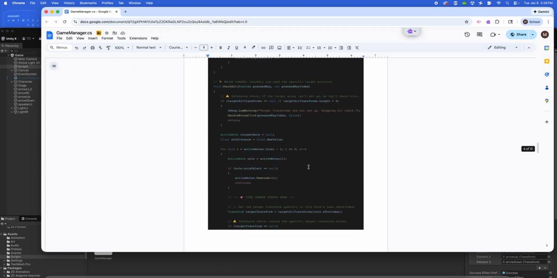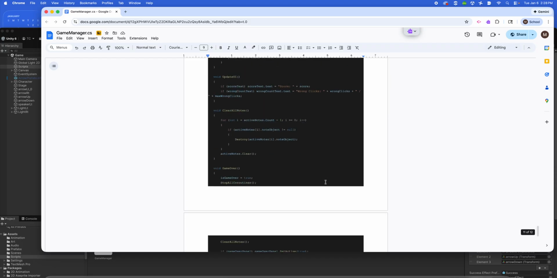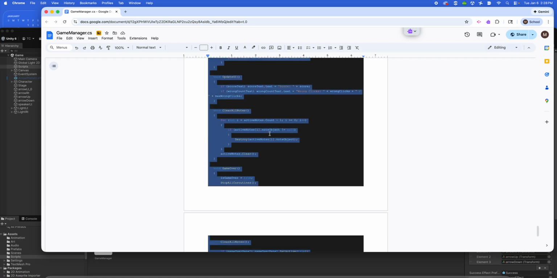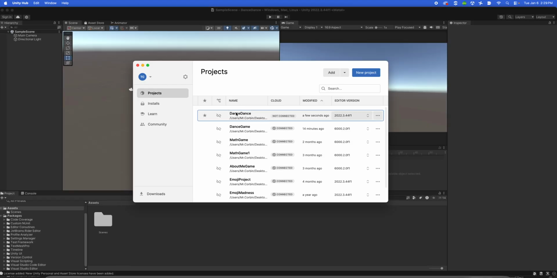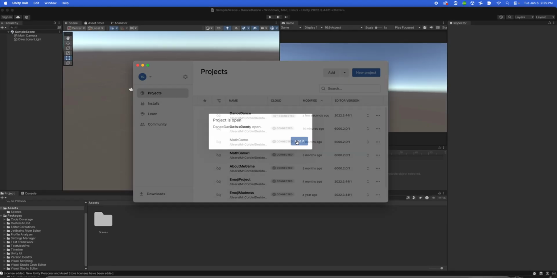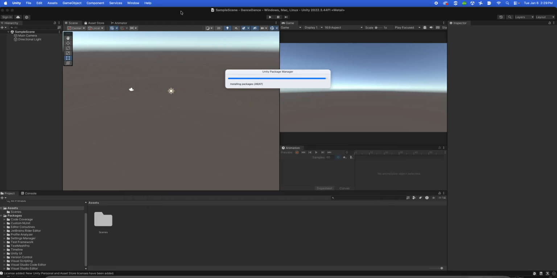I'm going to go ahead and copy it all now while Unity is opening up. You can just click anywhere and say Command A for all, and then Command C for copy. Okay, and then I'm going to go back to Unity Hub, click Dance, and then, oh, project is already open, got it. Okay, good, so let it do its thing, and there we go.